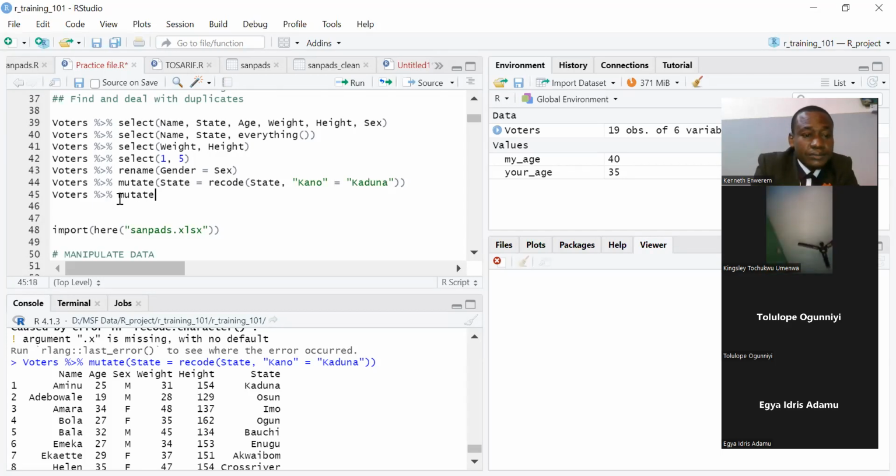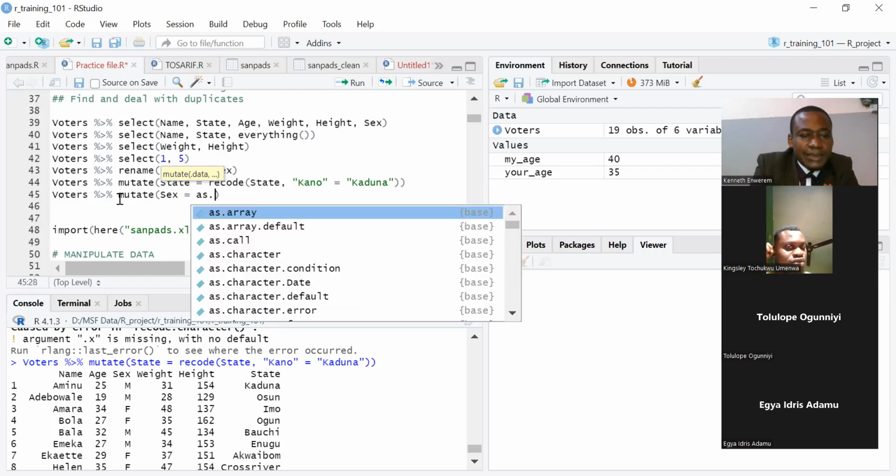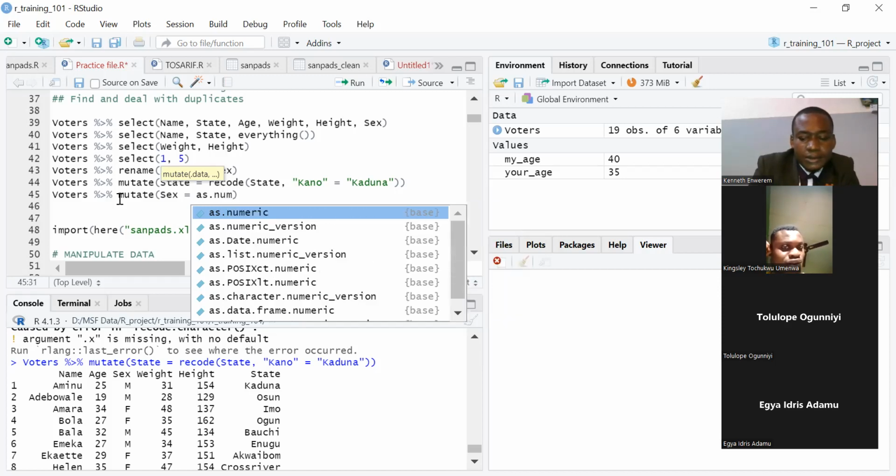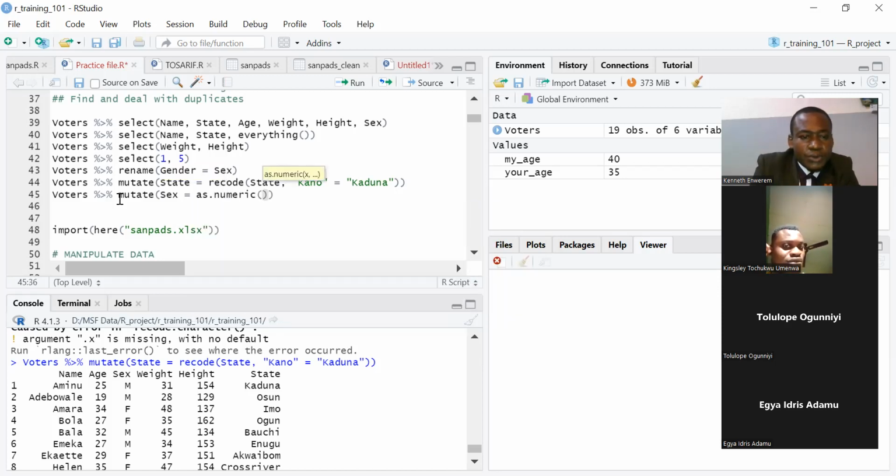Sorry, mutate. We are working on sex equal to. To change a class, we use the function as, and then put in the class that we want that thing to be. We're changing sex from character to numerical, so we put as.numeric, and then we write our sex, which is the variable there.